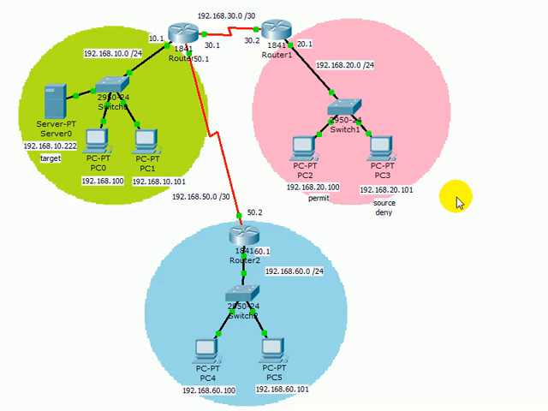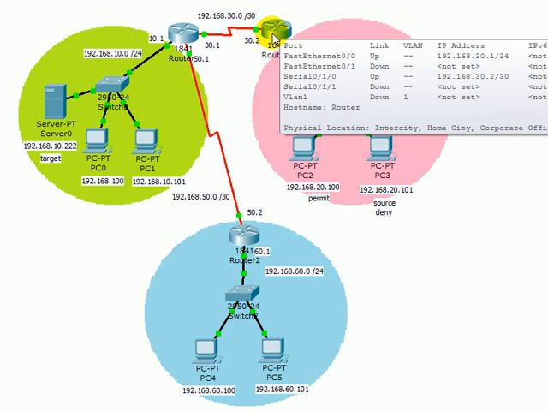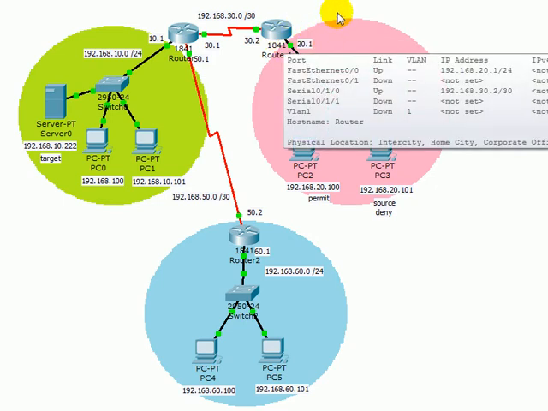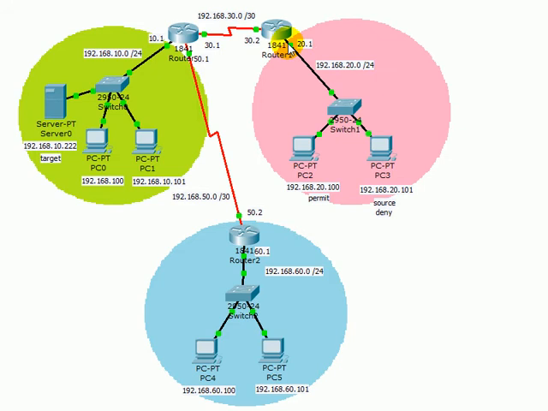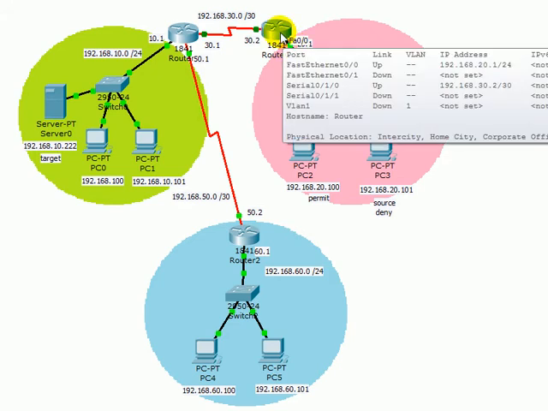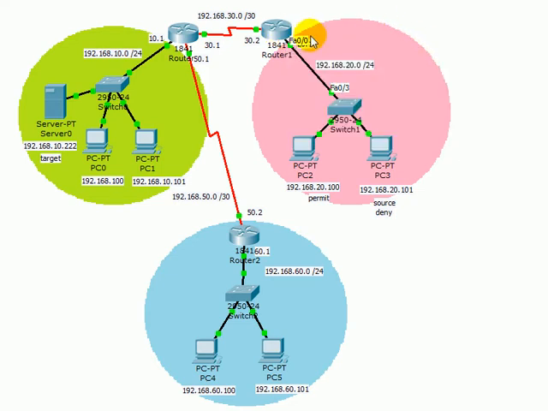In order to apply an extended access list, you need to apply it to the nearest interface to the source. So where's my source? Here's the source. Where's the nearest router? Here's the nearest router, the closest router to the PC. What is the nearest interface? This one is the FastEthernet 0/0, so its IP is the gateway for this network. So I need to apply the access list here.